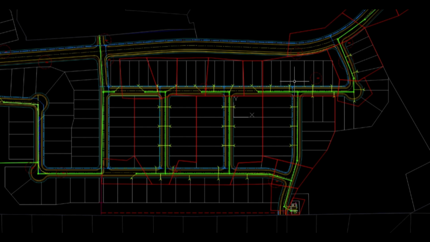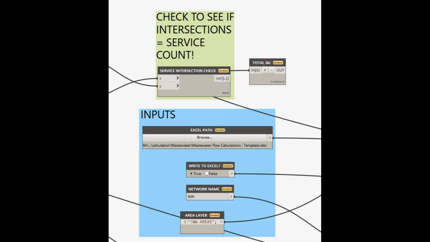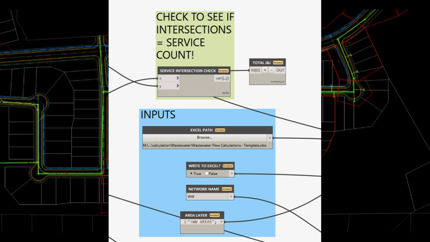To link the infiltration areas to the system, I use the manhole location. Each infiltration area should have only one manhole in it. The inputs for the Dynamo are the file path to the Excel template that I will include in the documentation, a Boolean input to determine whether you want to write the data to Excel or not, the network name, and the name of the layer that the infiltration area is associated with.